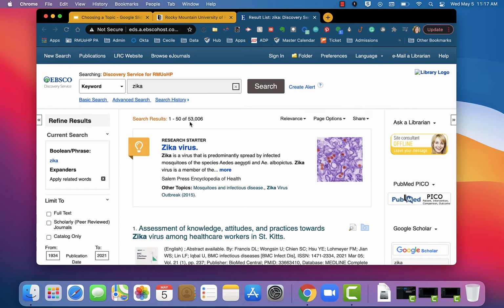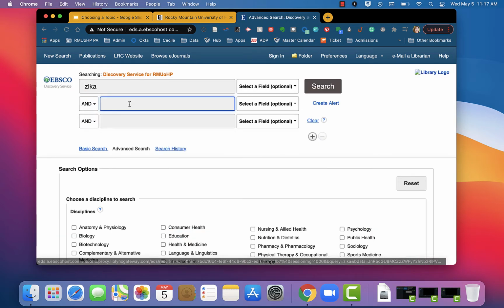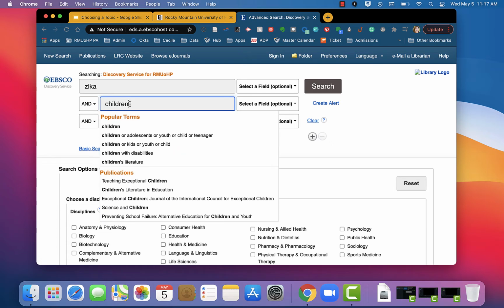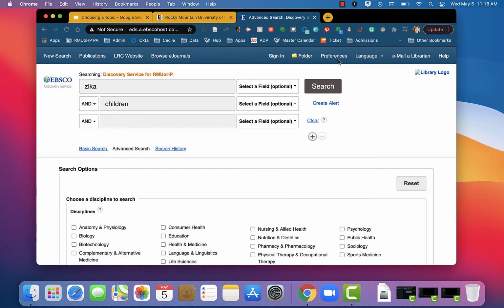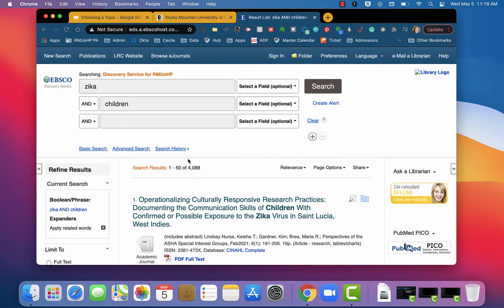And as you can see, I got 53,000 results. So I want to kind of add to that search. I don't want to just do Zika. I want to talk about Zika and, let's say, in children. That's what I'd like to look at. So I do another search, limiting my search to Zika in children. And you can see my results are now down to 4,000.